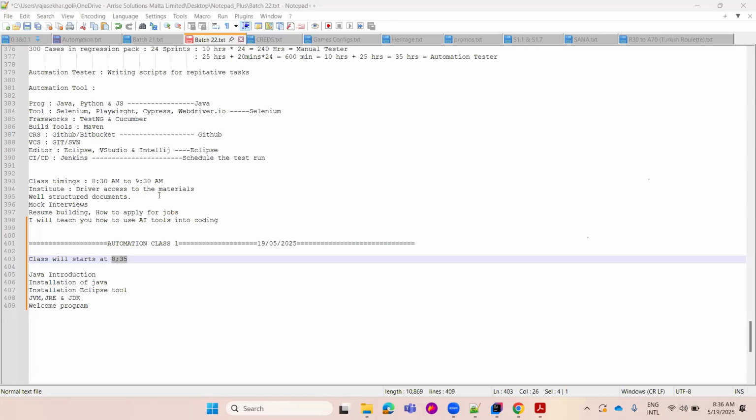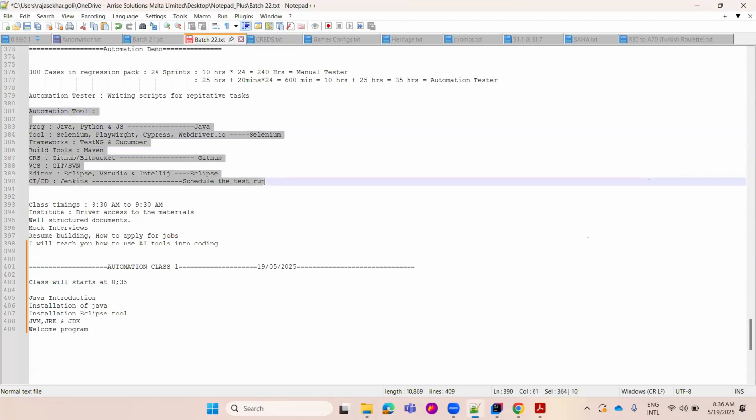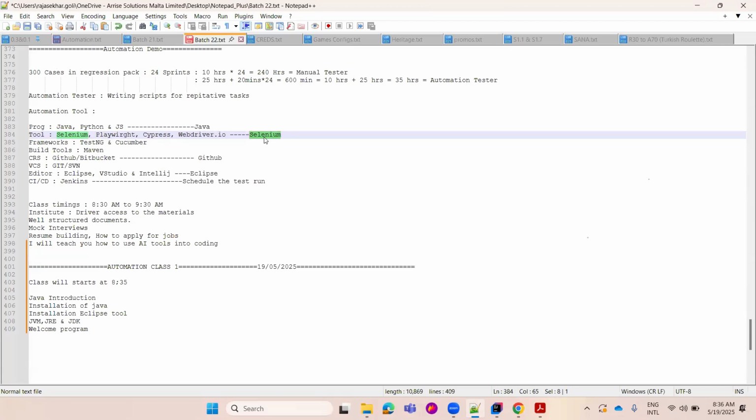Okay. So as we discussed on Friday, these are the things required to participate in the automation part. You should learn one programming language. We are going to teach Java in this course, and we need to learn one tool. We are going to go with Selenium, and we have multiple frameworks in the market. In those frameworks, we are going to use the test engine Cucumber, and we have multiple build tools. We are going to use Maven in this course, and for the central repository system, GitHub, and for version control, Git.